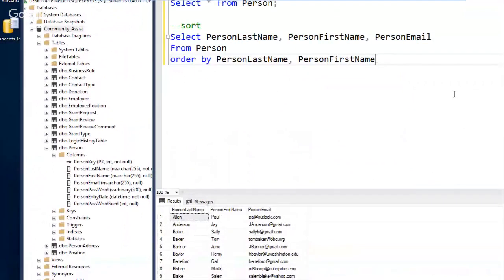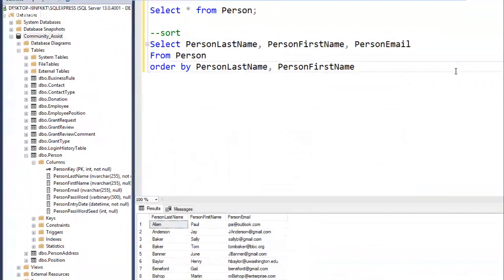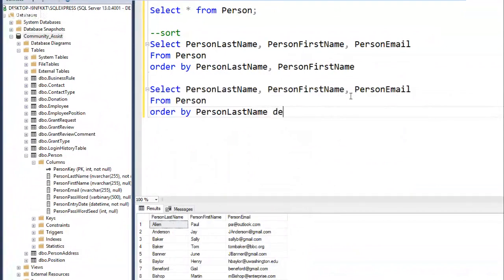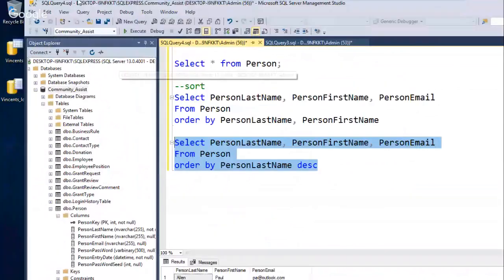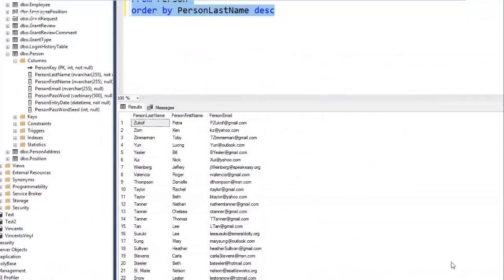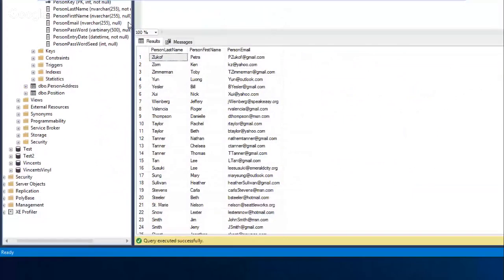These are both A to Z, and if it's a number, it's going to be 0 to whatever, lowest to highest. You can change that by adding a keyword, DESC, for descending. So now it starts with Z and goes backwards, right?